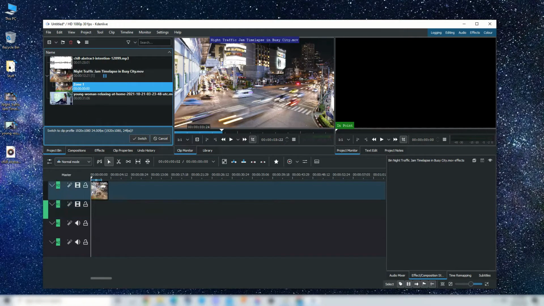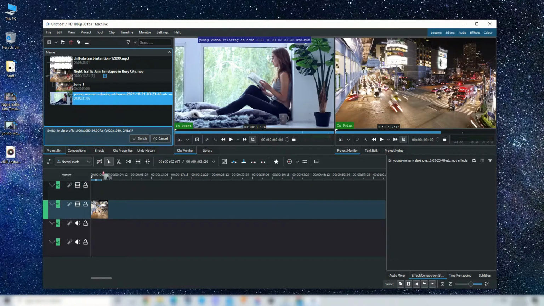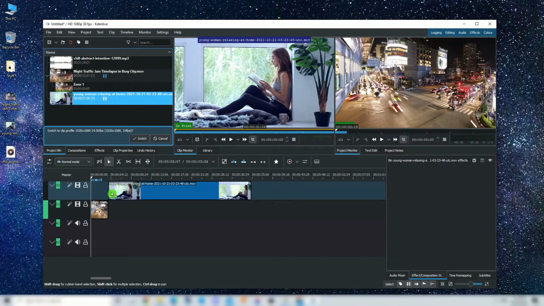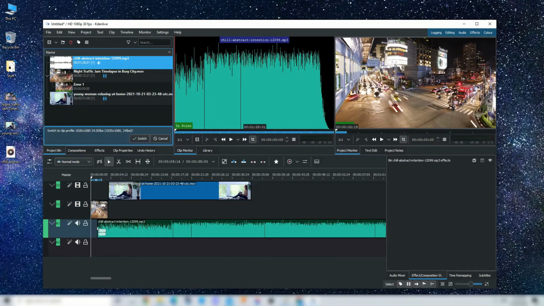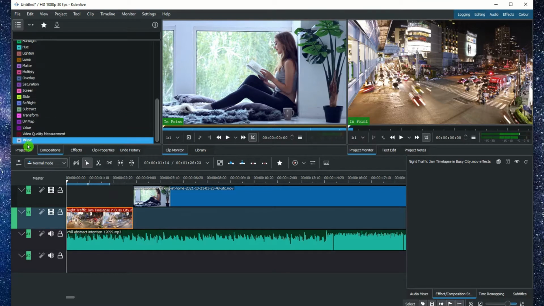Let's click and drag our new clip onto the timeline. Now the second video we'll drag onto a separate track so we can create a transition effect. The music goes onto the audio track. You can see I've now opened the Compositions tab where you'll find the transitions. Let's go ahead and select the wipe transition. The wipe on kdenlive is similar to the cross dissolve or cross fade in other programs.